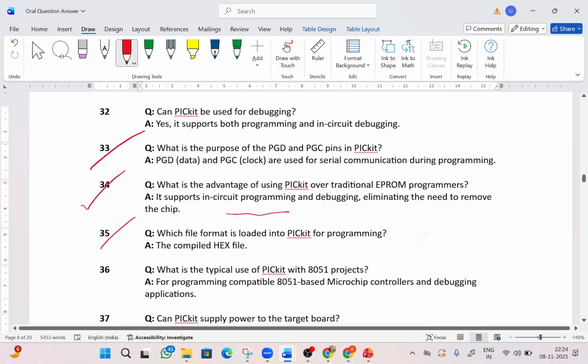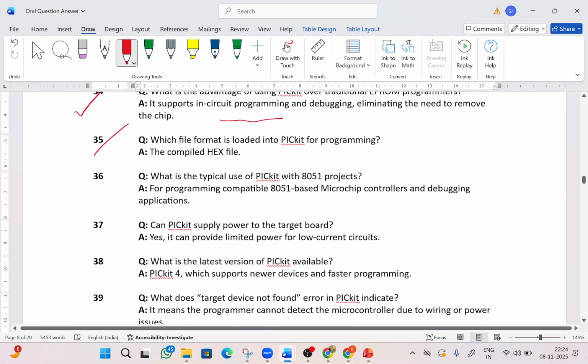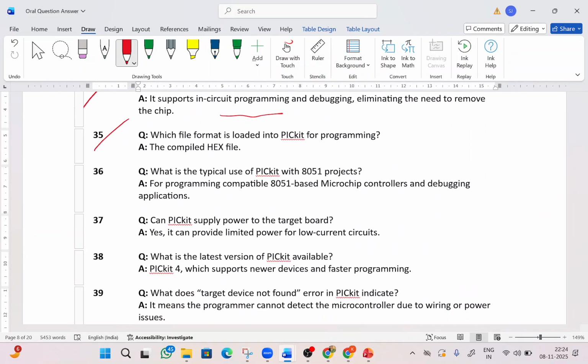Next question. Which file format is loaded into PICkit for programming? Obviously a hex file. Next question. What is the use of PICkit with an 8051 project? A program compatible with 8051-based Microchip controllers and debugger applications. Okay, if it is a Microchip controller, then only we can use it, or if it supports the 8051.